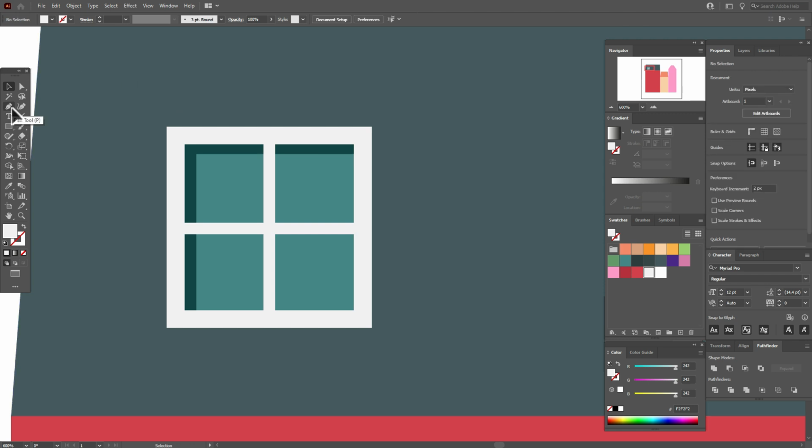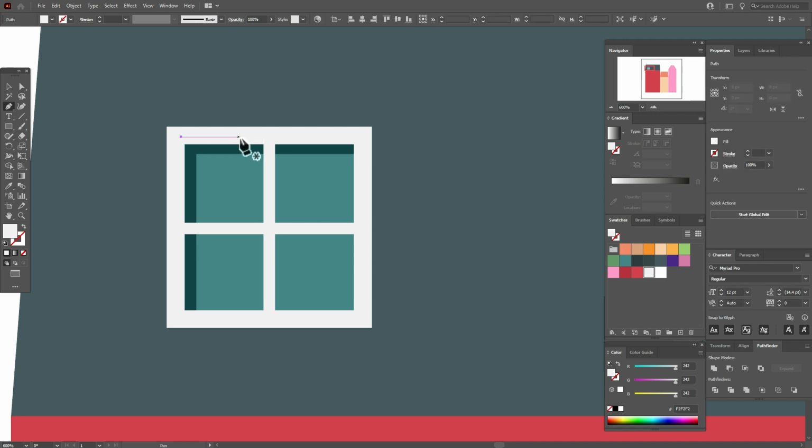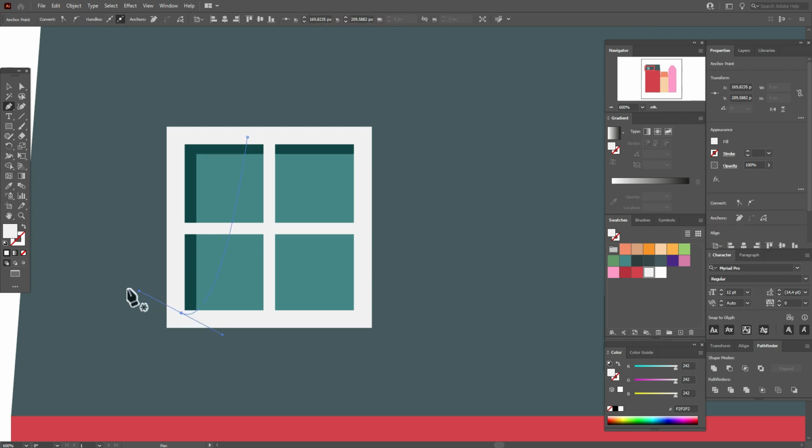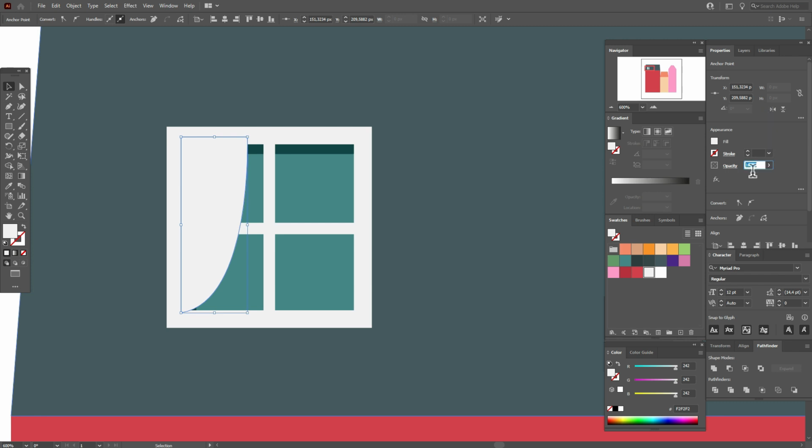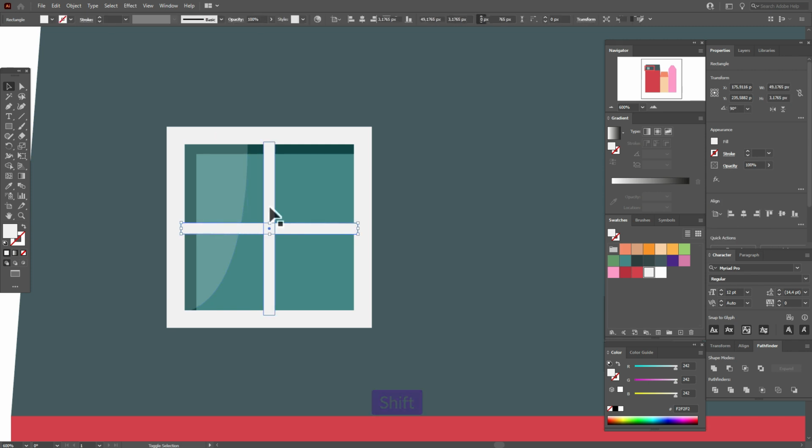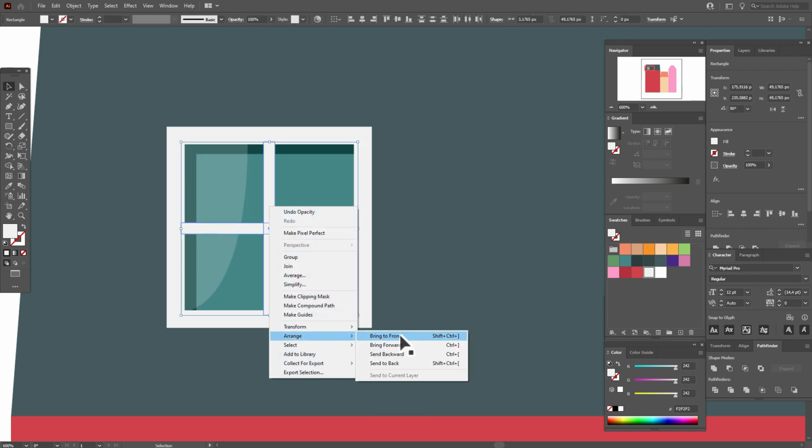Now the pen tool. And let's draw here the curtains this way. And here transparency 20. Okay. You can leave it like this.